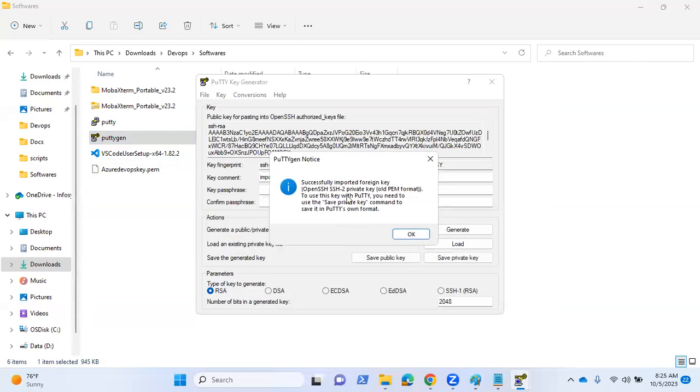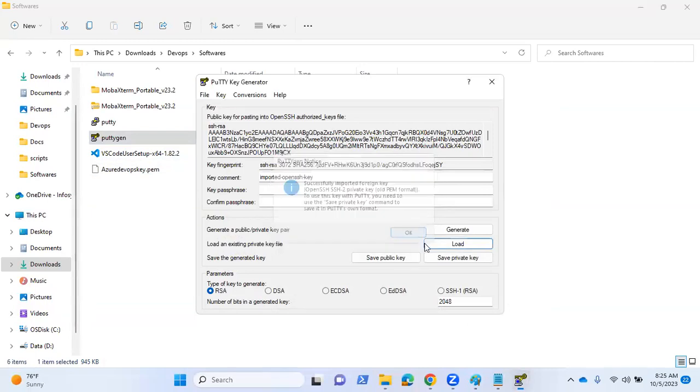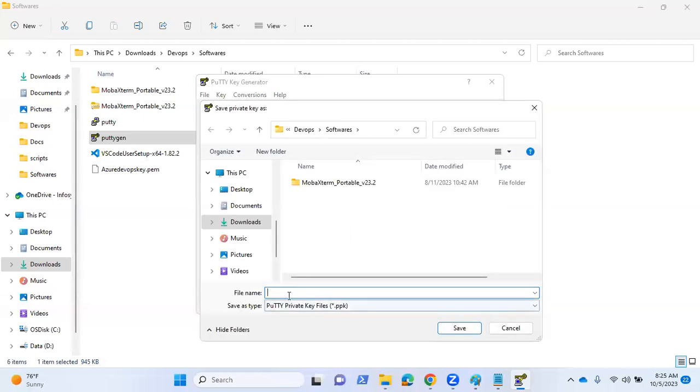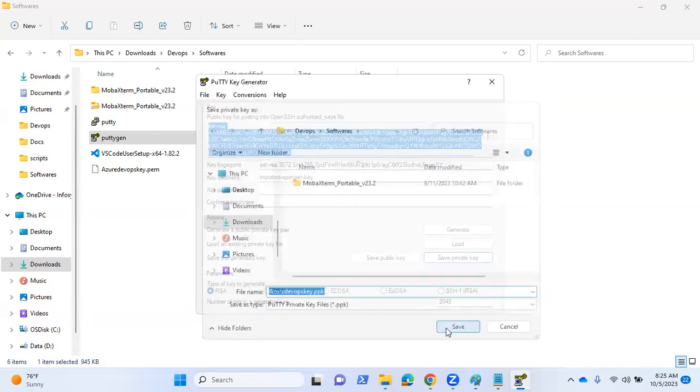Successfully imported the key. Now after importing this PEM file, what you have to do? Click on save private key. Don't generate, don't load, nothing. Just click on save private key. It will ask you, are you sure? Yes. Now you can give the same name, Azure DevOps. Don't give it PEM; it will be a PPK file. Save it as a PPK. Save it.